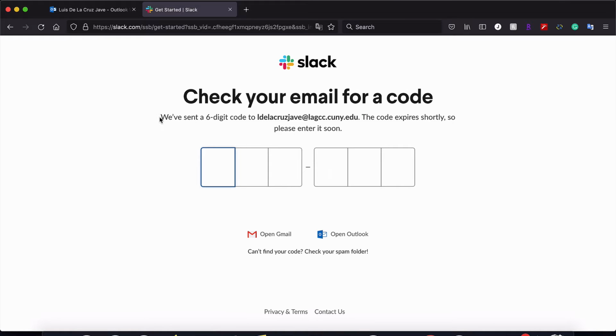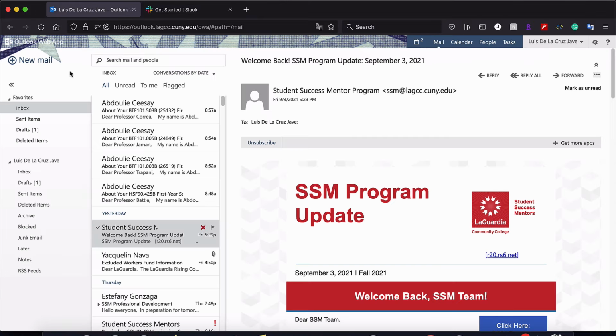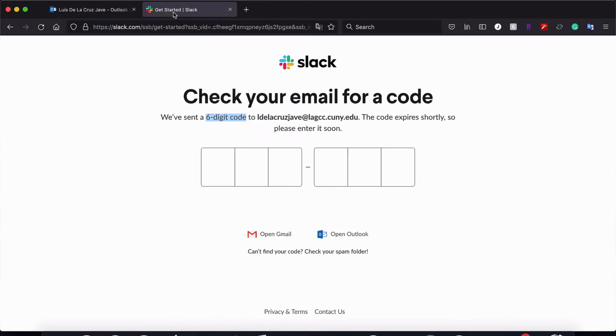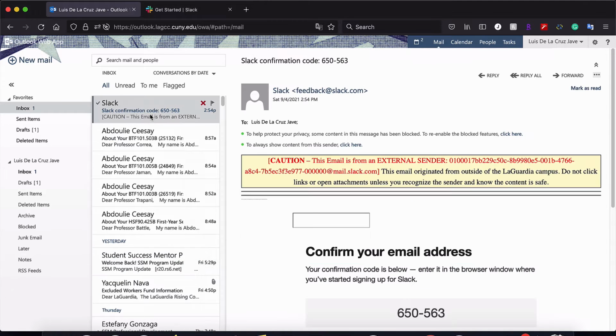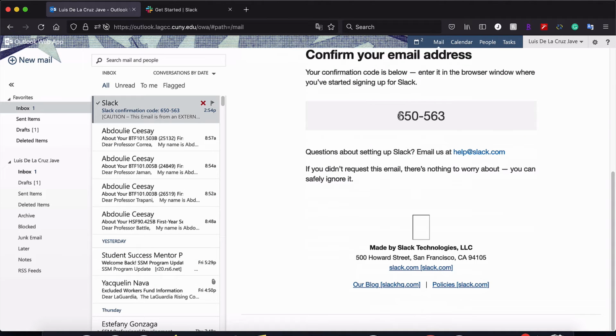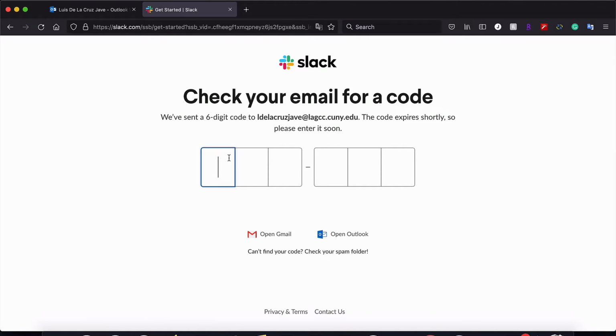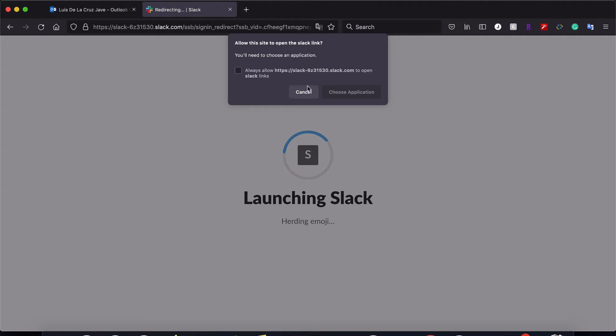And then it says that you are gonna receive a 6-digit code in your staff account. Once you receive it, you're gonna need to type it over here. So I'm just gonna wait until I can see it. There you go, I received it. So I'm just gonna copy the code. Once I copy it, I go over here and I paste it. Then it says checking your code, you're gonna wait.